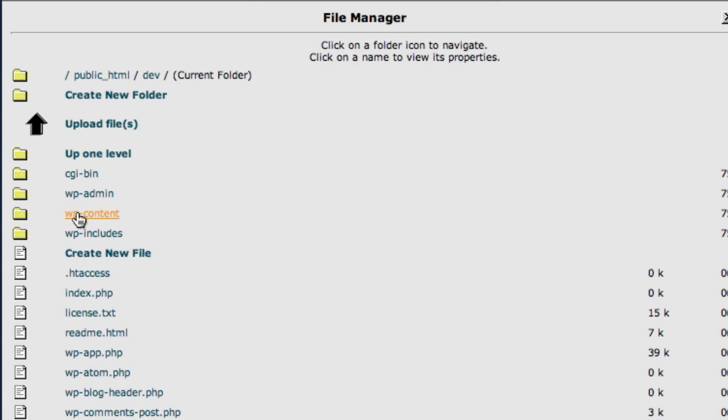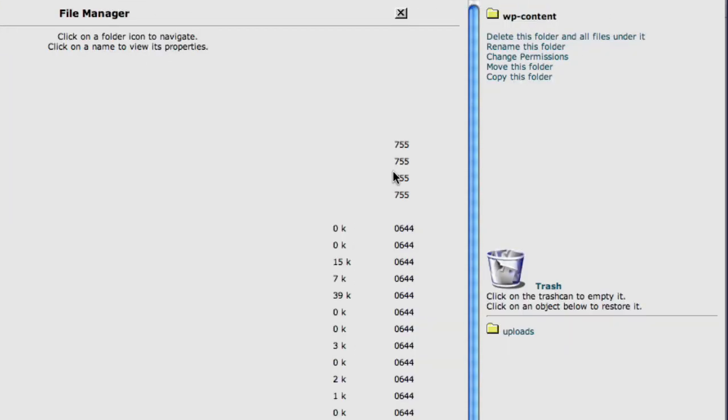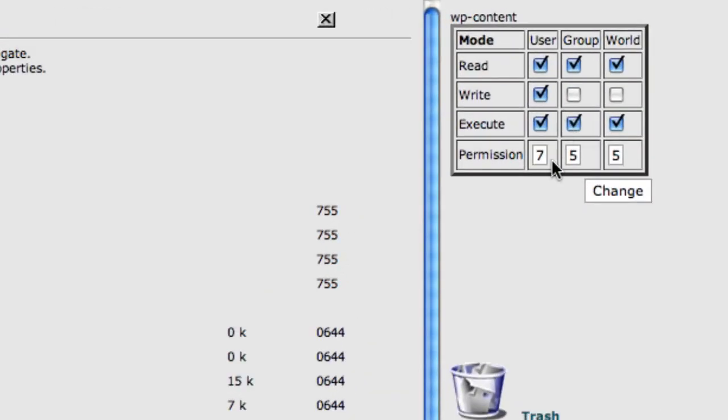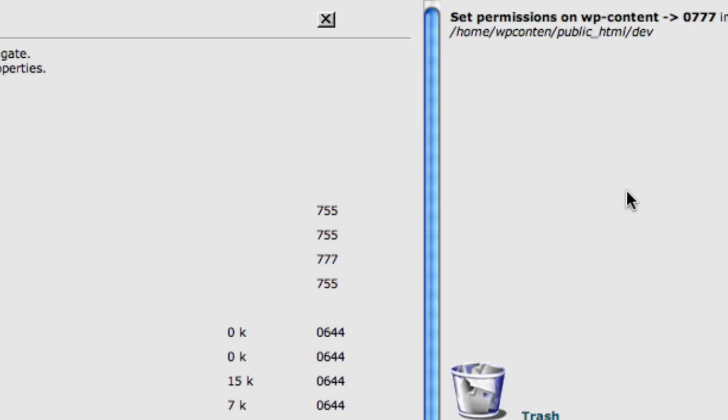So I'm going to click the name. When I click the name, I get a list of options or actions to do over here. What I want to do is change permissions. So I'm going to click the change permissions link, and it gives me this matrix. And what I want to do is set it to 777. So I'm actually just going to check all boxes and click change.